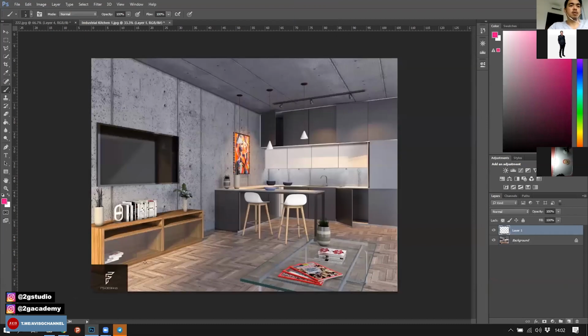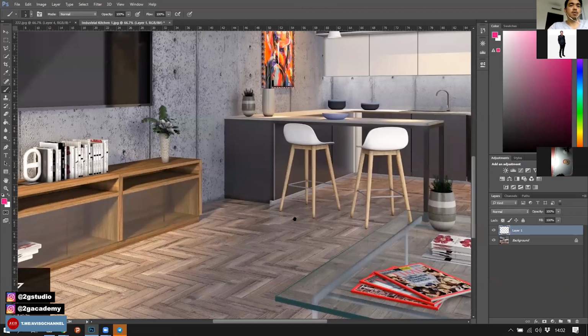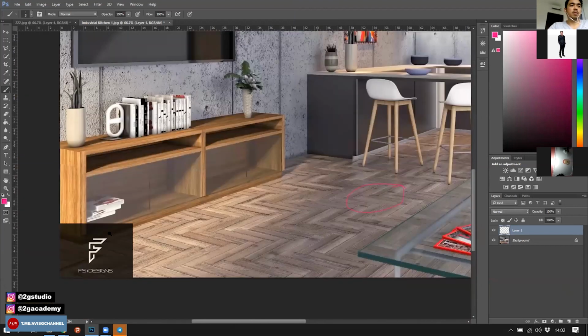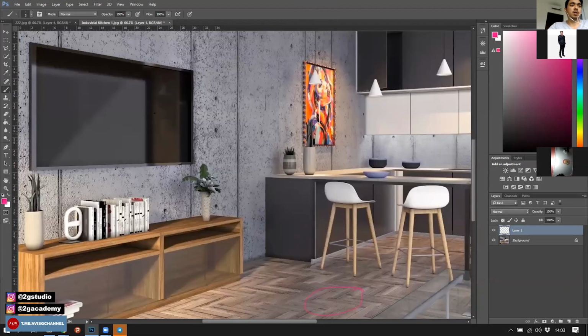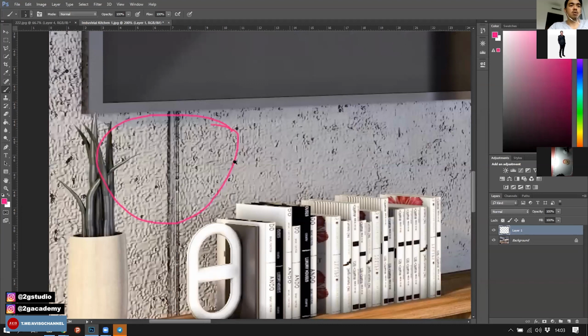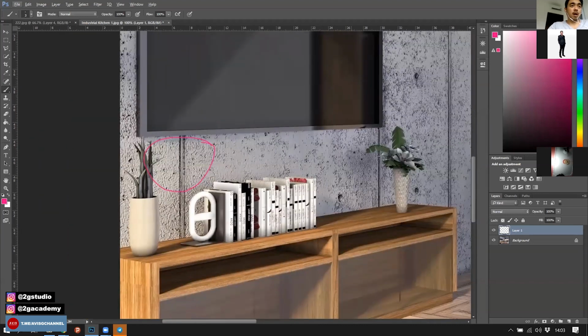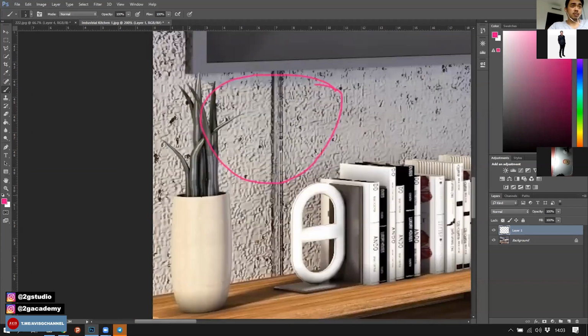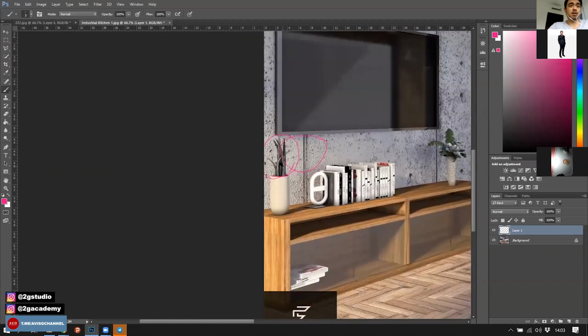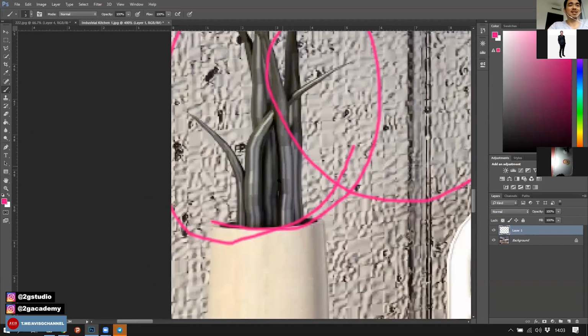The bump of the texture is too strong, so it's more like exterior wood, not for the interior. It's too harsh, and it's the same with the concrete. I think he used the bump maps too strong. I don't know what this is. Does he mean it to be a planter or some vegetation? I don't know. What is this?